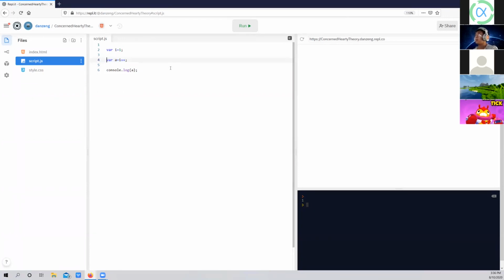So basically here in this line, var A equals 1, which is what I previously was. But after it, var I actually equals 2. So that's what happens when you put plus plus after.